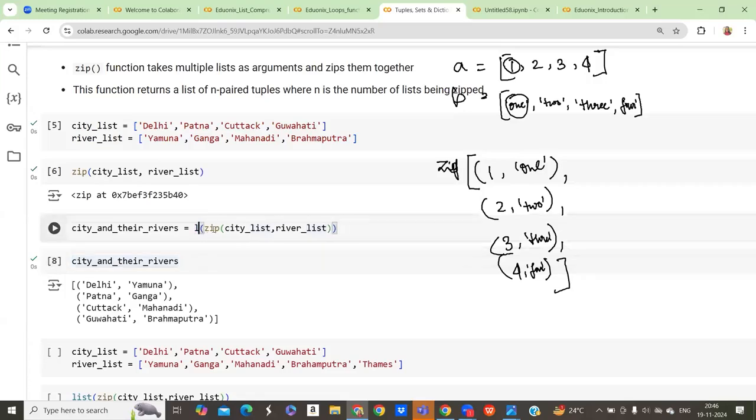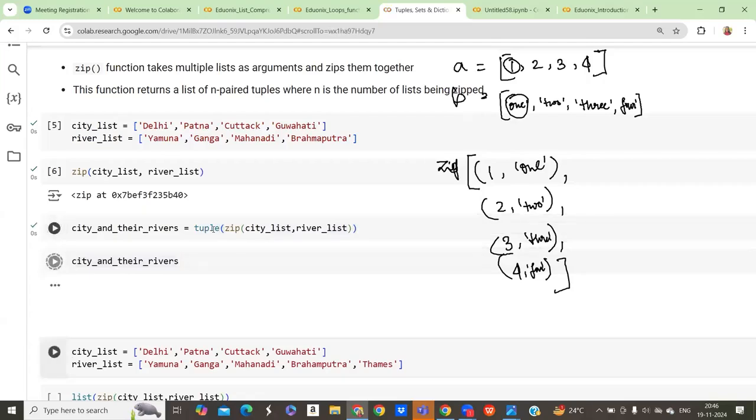Or if I want to try with tuple, okay, instead of list, it's giving me tuple of tuple. Clear? You can create tuple of tuple or list of tuple. जो भी करना है, you can do that. After zipping them, you can convert them into tuple or you can convert them into list. Okay.